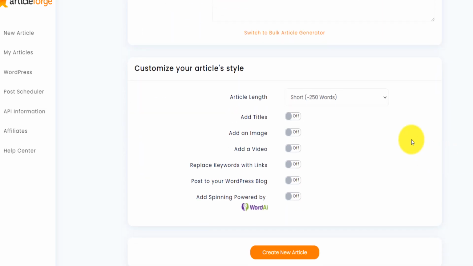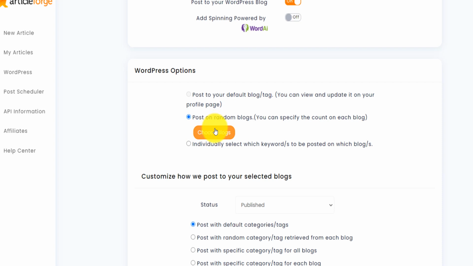I simply went down, I selected 500 word article. I want you to add an image and I want you to add a title. If you also put a video, it's going to add a video. And you can also even decide to post that on your WordPress blog right here. You can choose your blog, it will automatically post that on your blog.